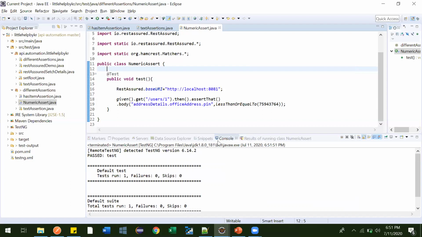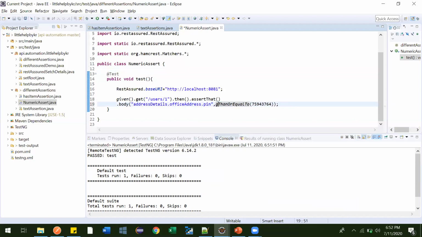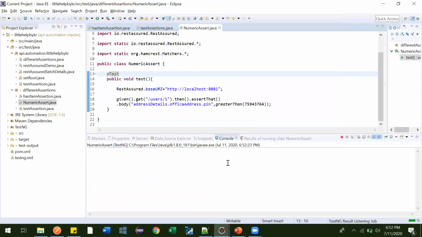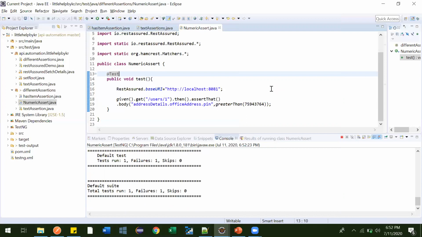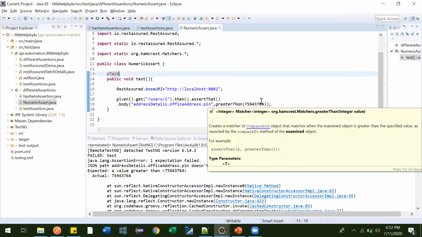See, perfectly it is passing, right? So now we'll write greater than. Instead of less than, we'll write greater than, not or equal to, just greater than. Whatever number comes should be greater than this, but we are not providing greater than, we are providing equal to. So in this case it should fail, telling that the number coming from the response is equal to that, not greater than that.